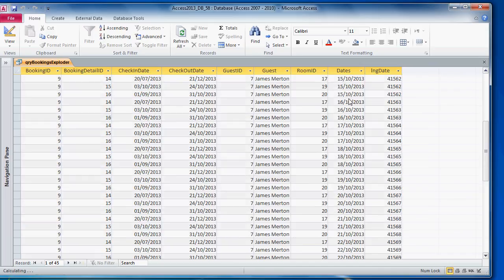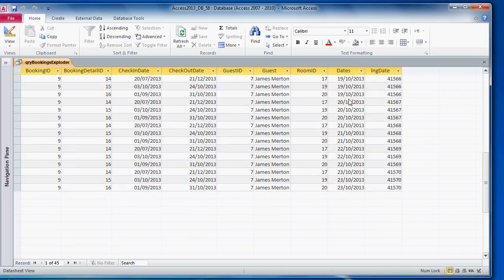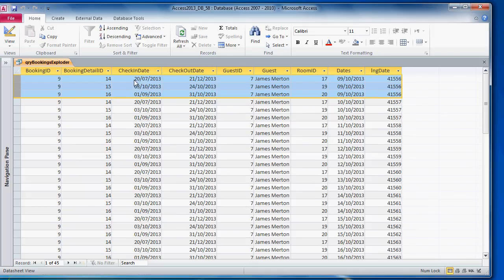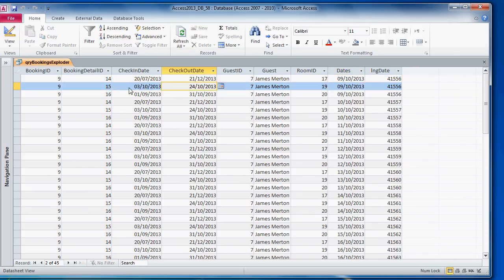That's fine. In fact, all of the bookings fall on all other dates. So yeah, the date range is 20th of July to the 21st of December. So that's clearly going to, the 9th of October is within that. Another date range would be the 3rd of October to the 24th of October. That falls within that. So it's exploded every single record in the booking details table that falls within the date range.